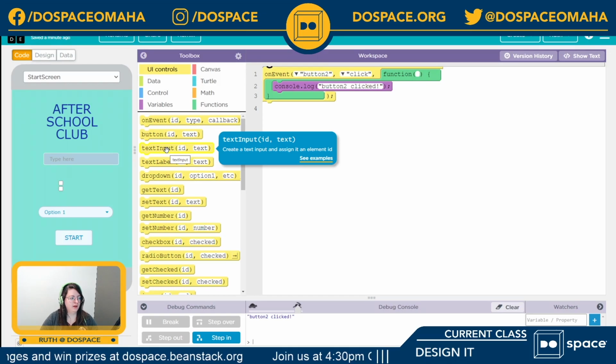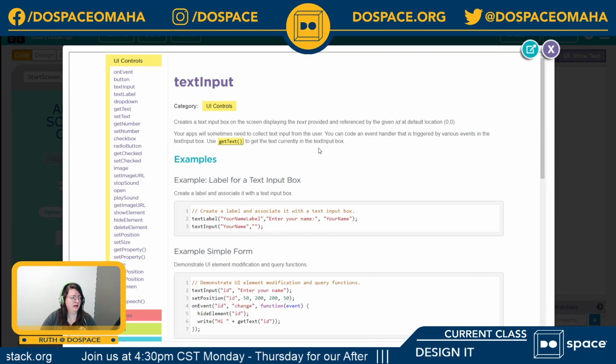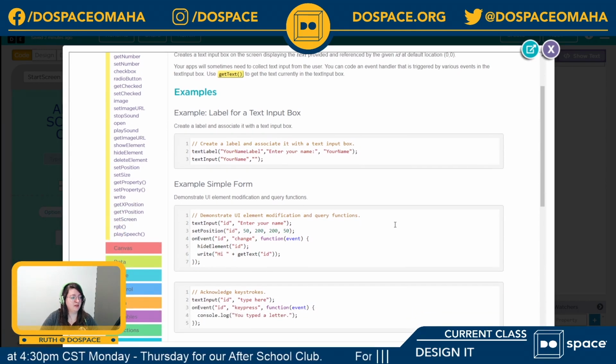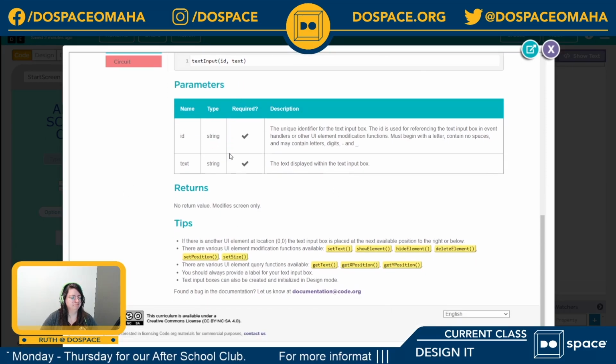So text input, and the arguments it takes, that's in the parentheses, ID and text. Create a text input and assign it an element ID. You can click see examples, and it has all this documentation. That's the thing about coding, everything's documentation. It's got all this documentation of examples of what things do in here. And again, I'm just showing you guys how to use App Lab this time, and we're going to go way more into design stuff in the next 3 weeks.